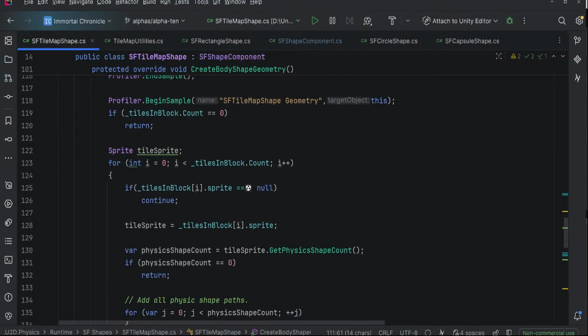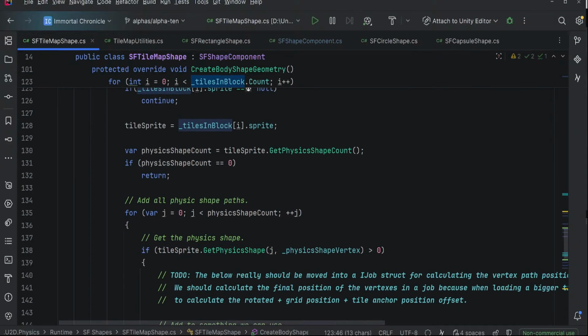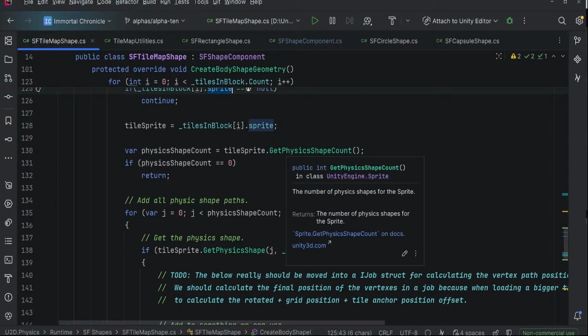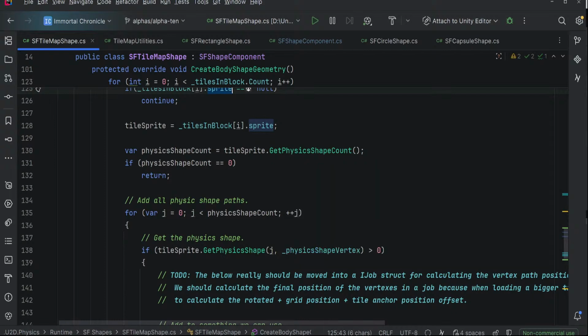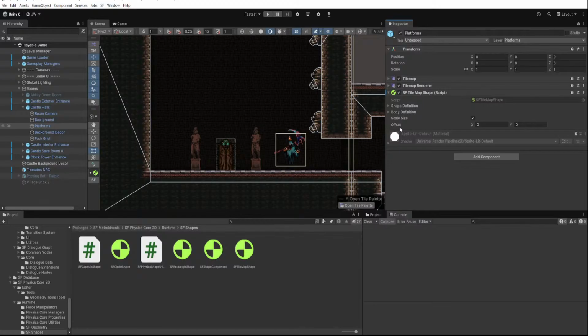For every single tile that's actually used inside the tile map, you grab its sprite. Each sprite has a built-in Unity method that tells you the number of physics shapes in that tile. And the reason why that's a thing, let's actually go here.